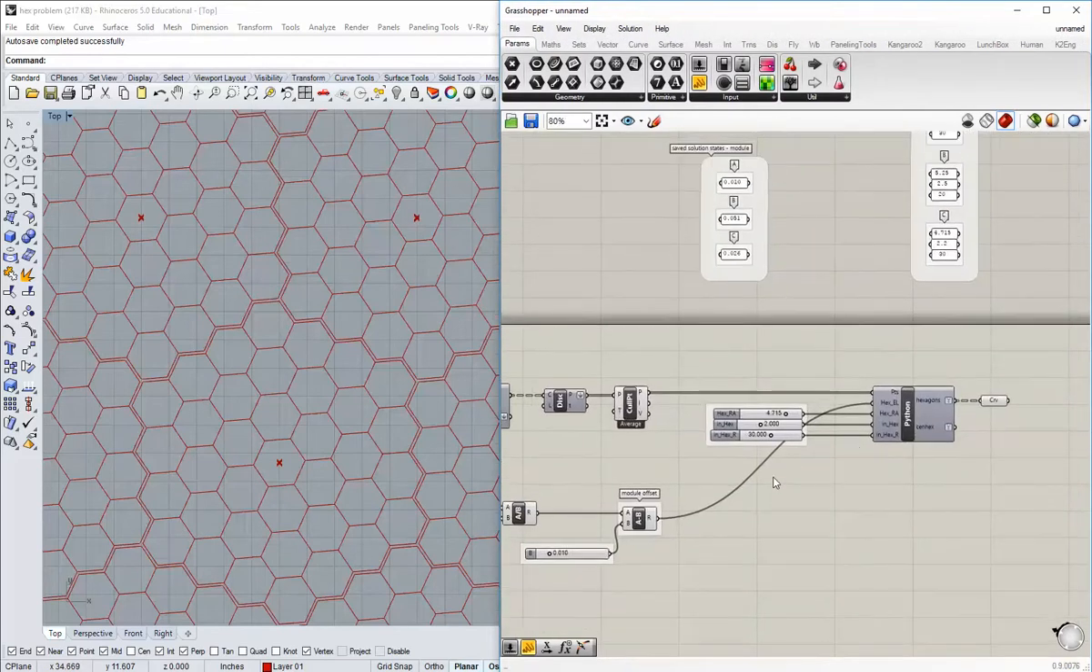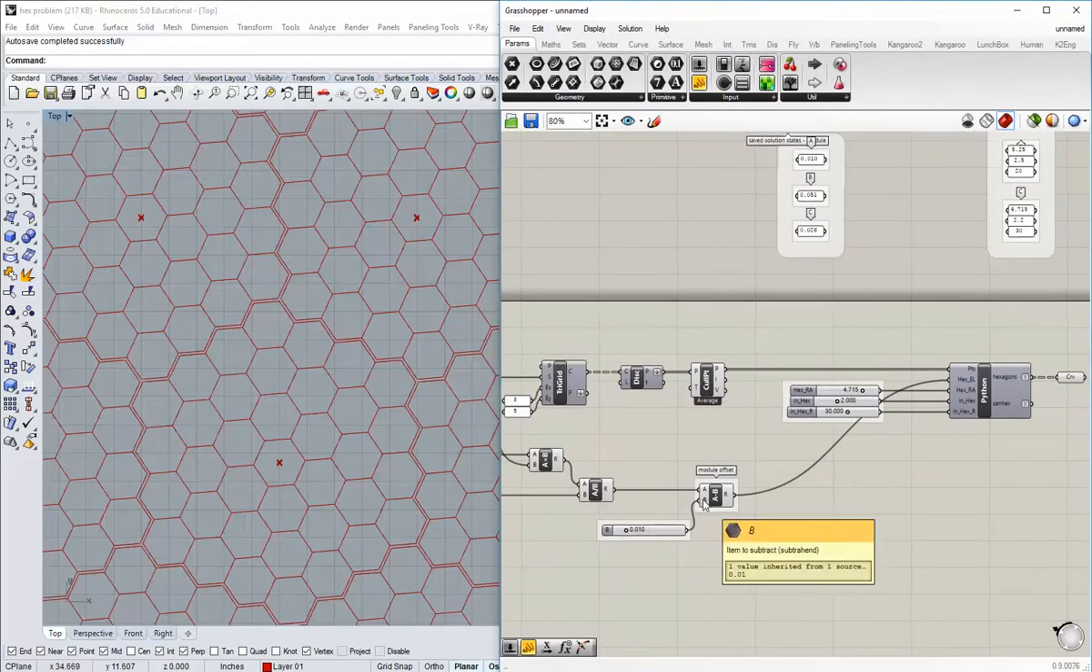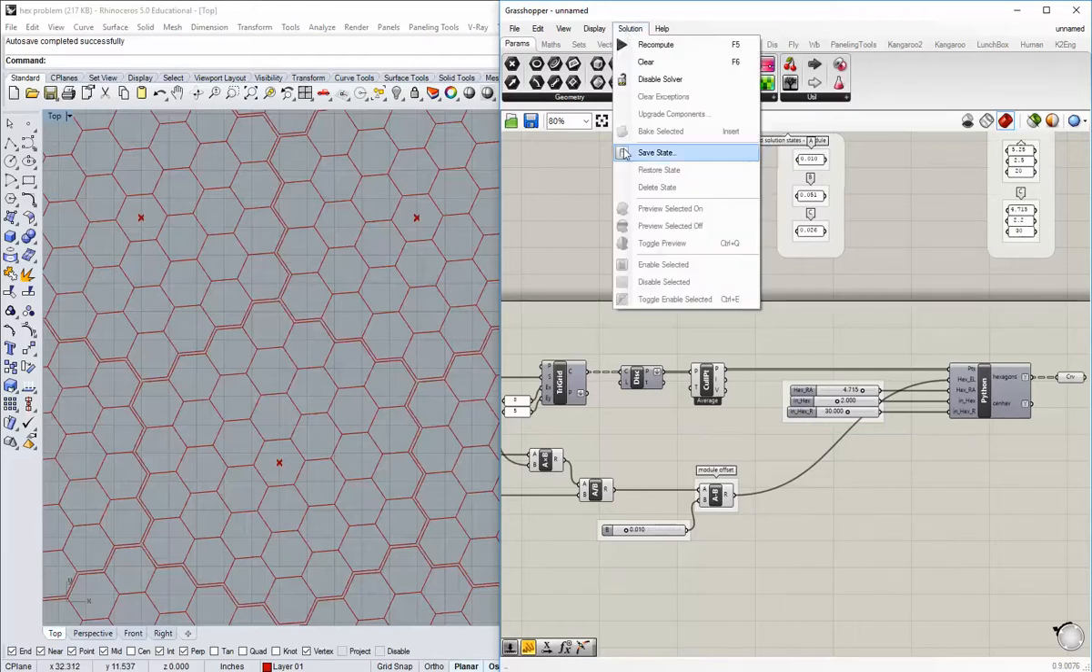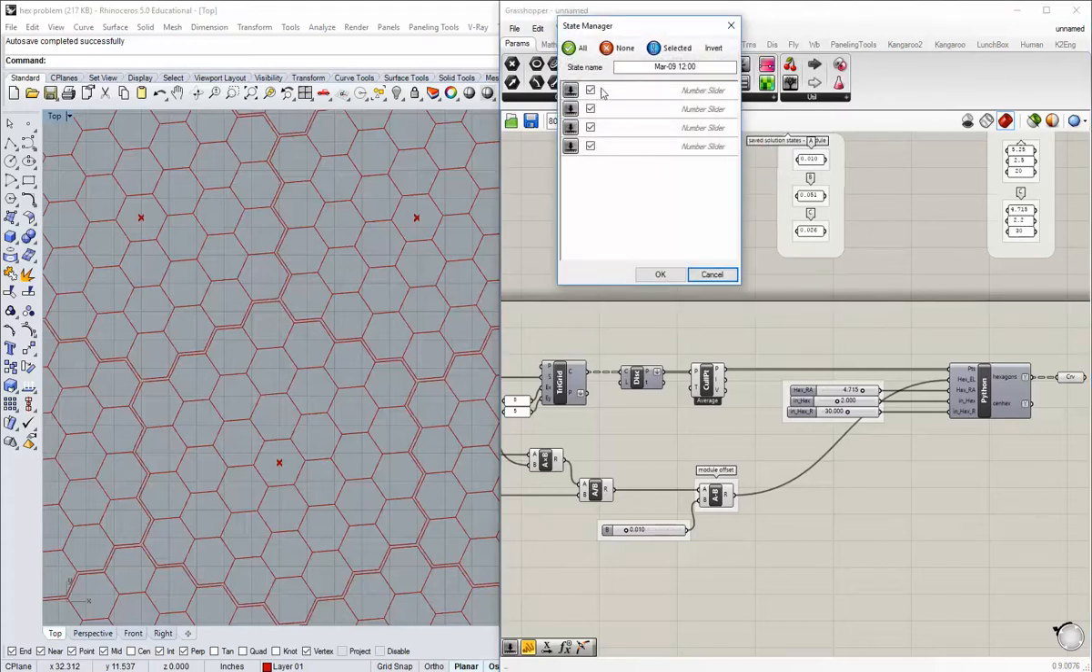Okay, now to save that solution state before we go on and change it and play with the results a little bit, you can go up to Solution at the top of the Grasshopper screen, and underneath you're going to see the little Save State option in the menu. Now here it's going to say number slider, number slider. Yeah, these are the 4 number sliders that we want to actually save their states. So the exact number that's inside will be saved inside this little database. We're going to call it option A. Okay, and you can go ahead and click OK.